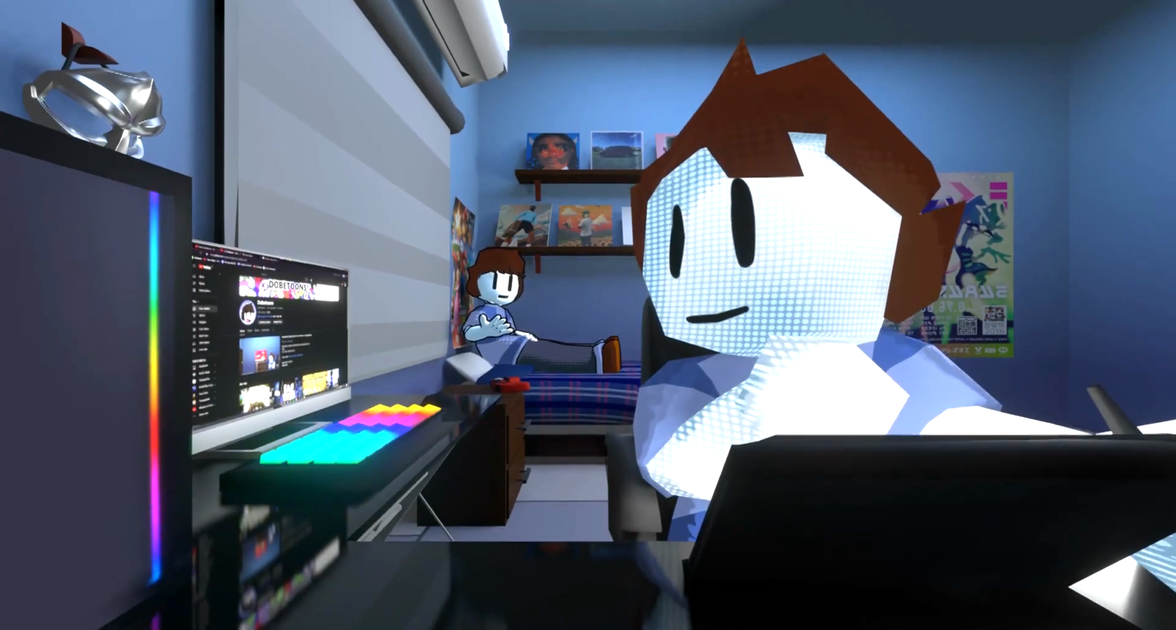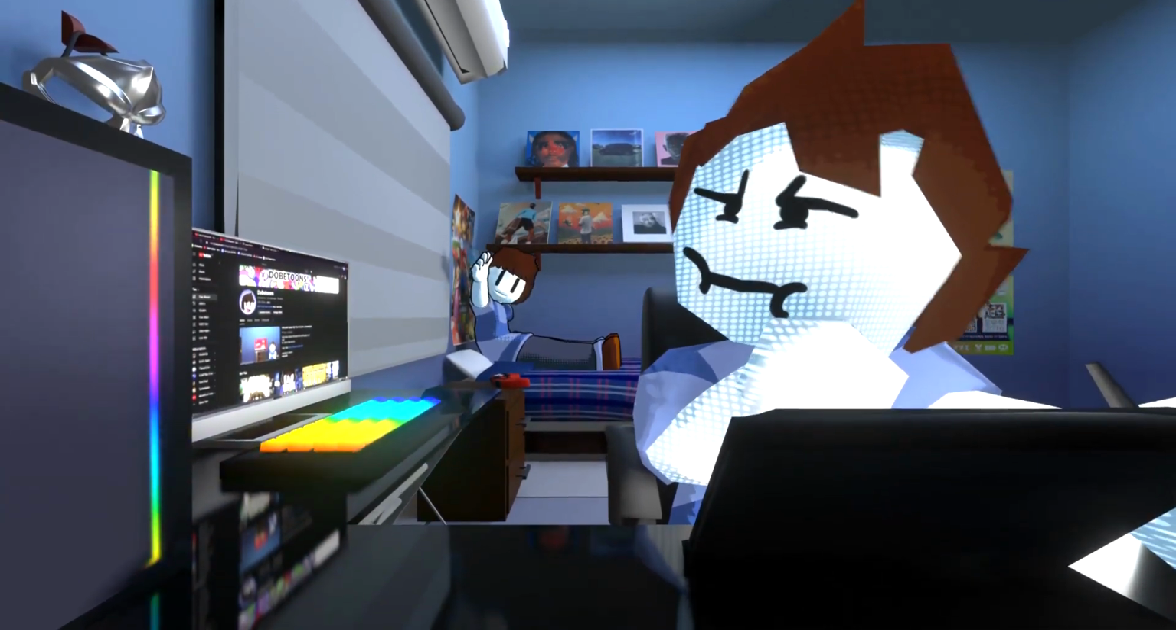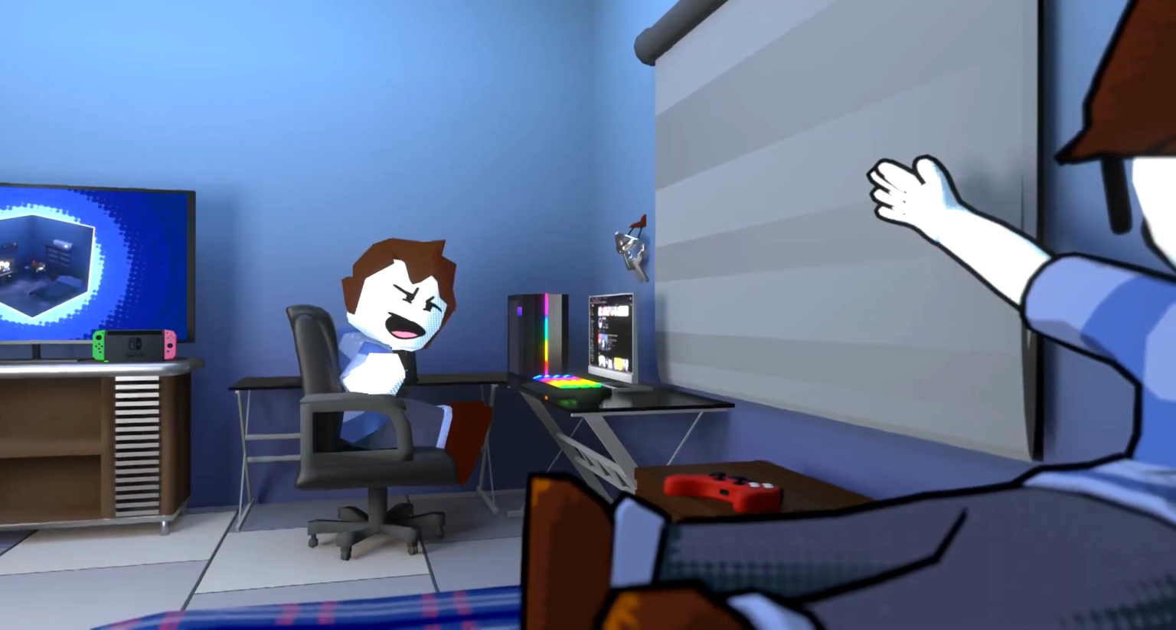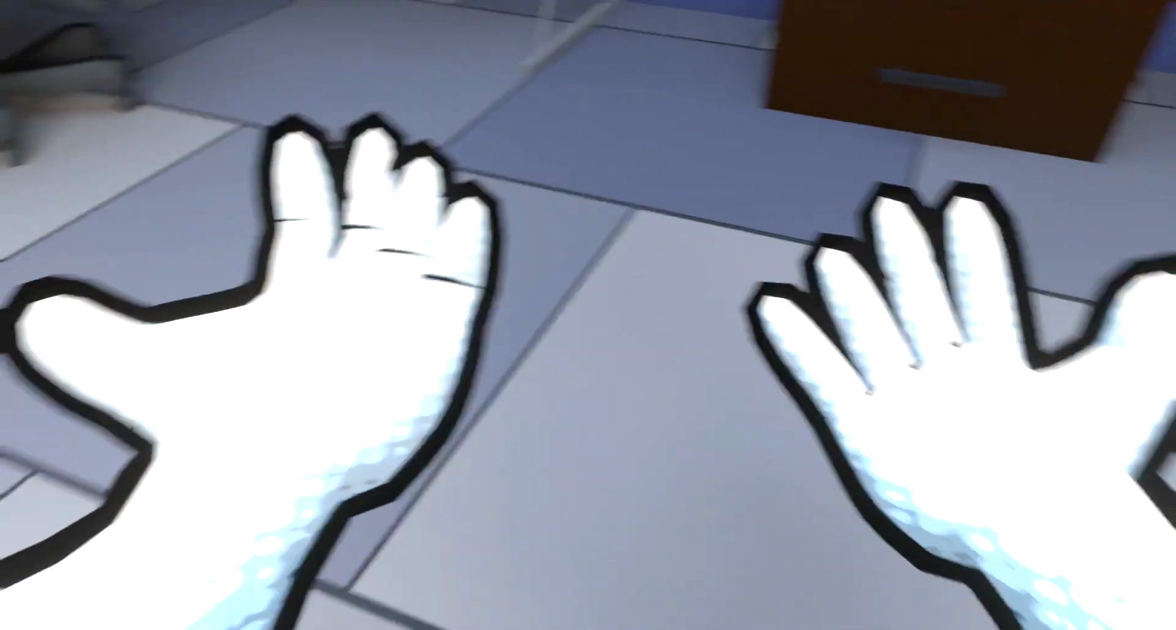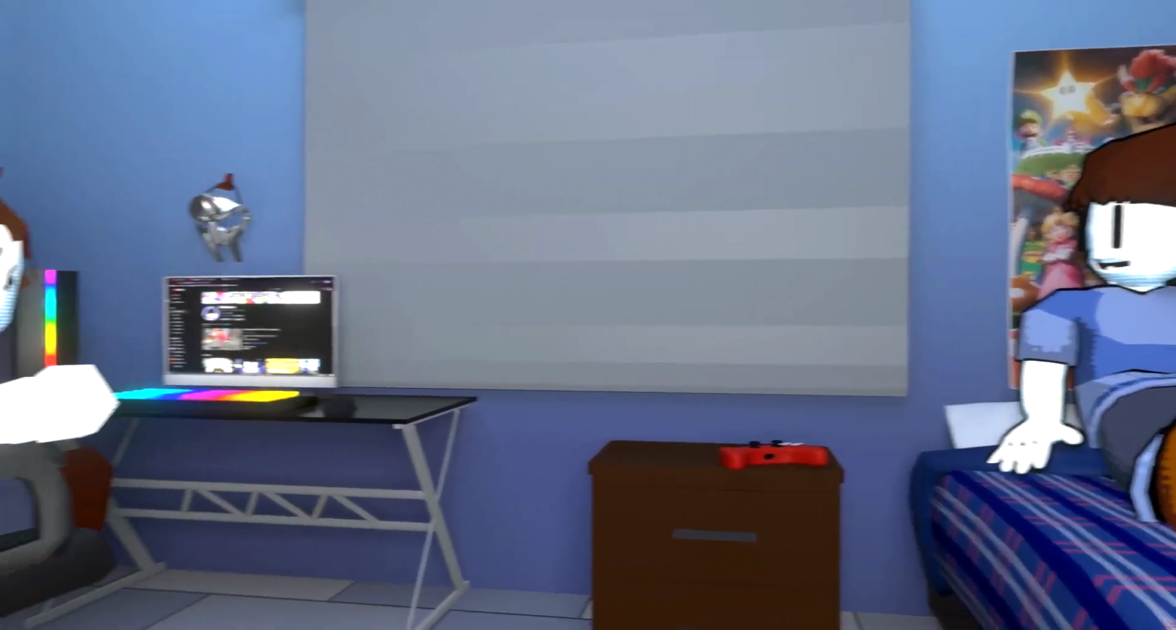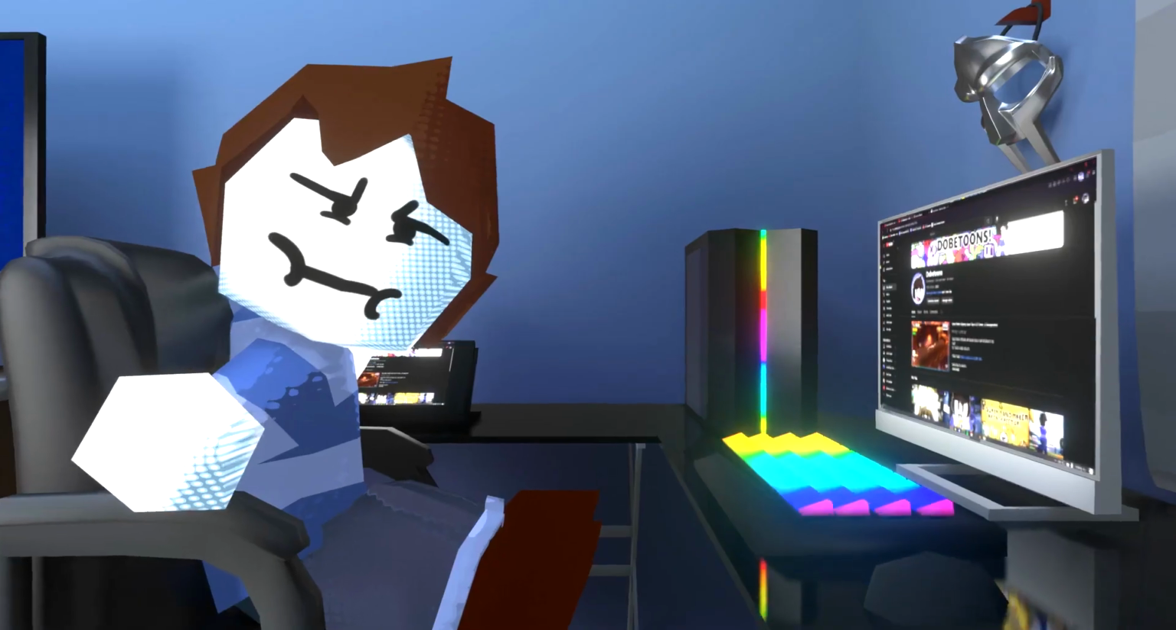Hey, don't you just want to like redo this whole thing? Redo what exactly? You know, like these shelves, this bed, this floor. Don't you just want to like redo this whole room again?